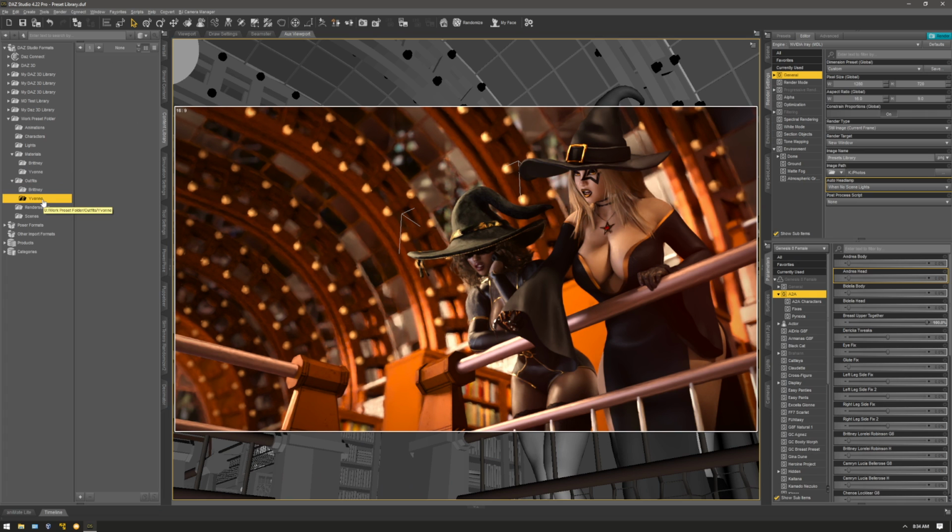And that's basically all it is to make a preset. You just organize a folder to do whatever you need to do. And like I said, it's best to make a preset for probably everything in this list here.